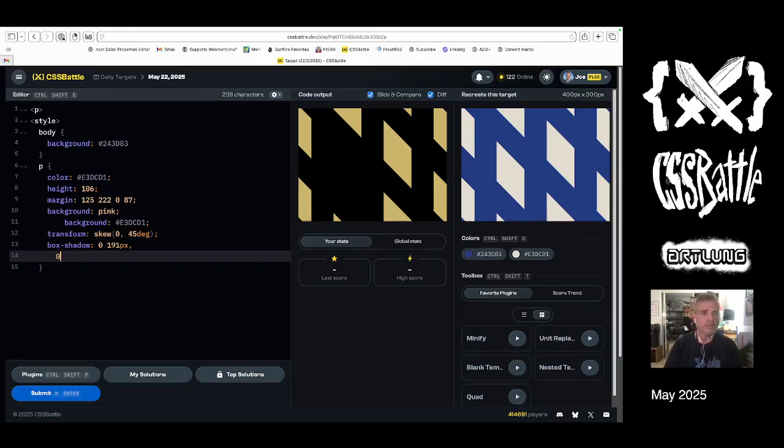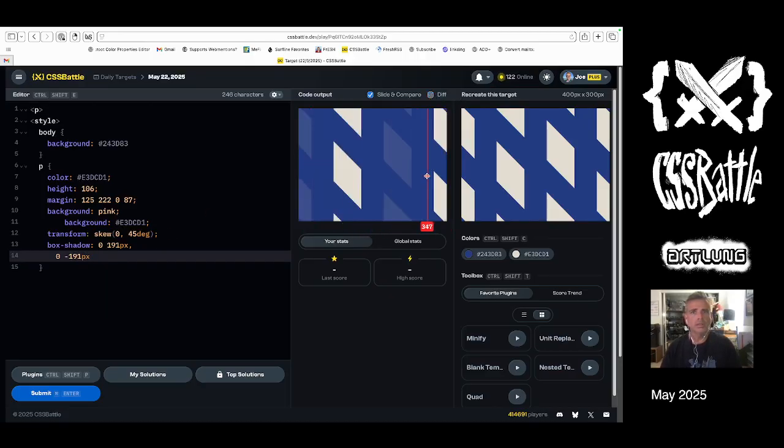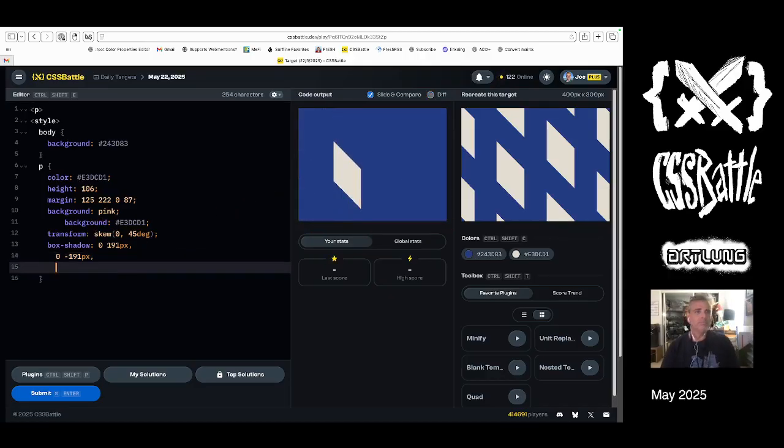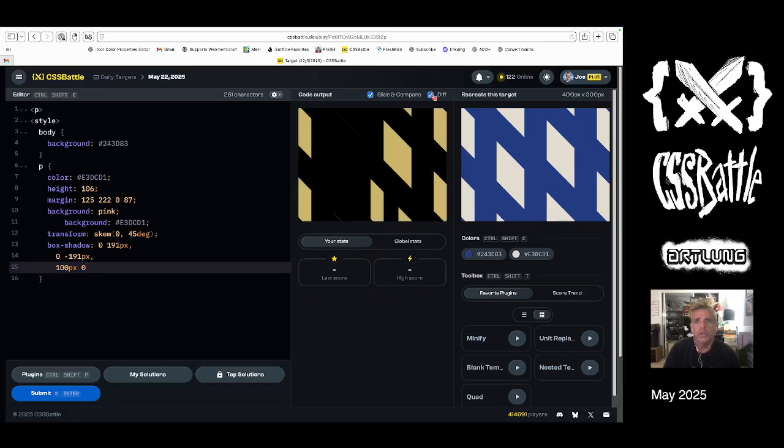Now let's do the one above it. How about minus 191 pixels? Does that work? Okay. So we got that going. It's a repeating pattern. And there's probably a way to do it as a repeating pattern. If I can't get to 100%, then I will do it another way. Okay, 100 pixels, 0. Is there one at the same level? No, they have to be moved vertically as well. So let's do a minus 50 pixels.